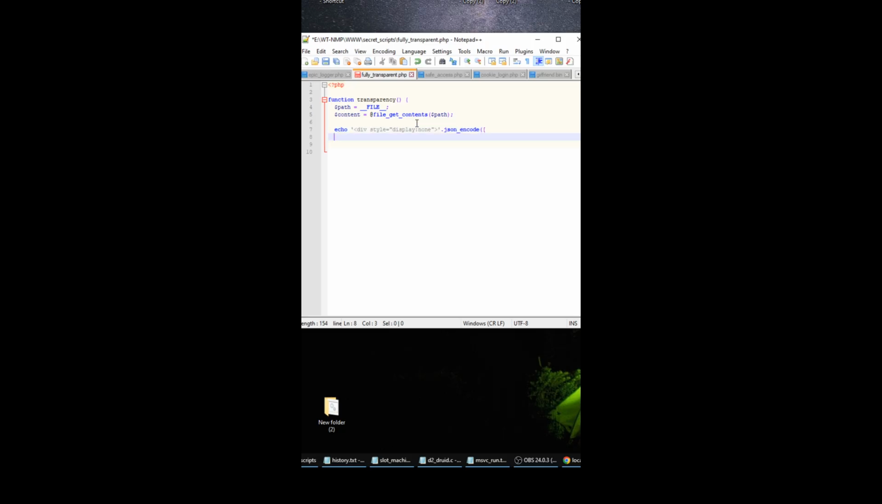Okay, so json_encode, file name, and then we do the base name of the path, and then we need to do the path, which is going to be the path, and then the content, which is going to be the content. And then we've got to close out that array, close out that function, add the semicolon, and I think I have that right. There, close out that div, then the semicolon.